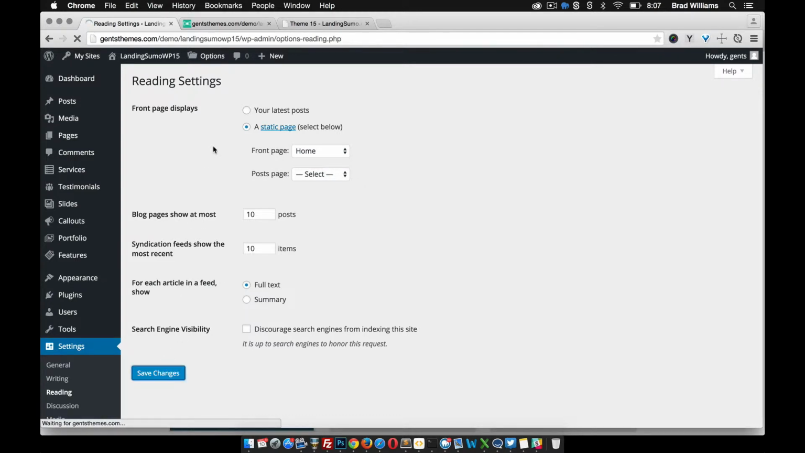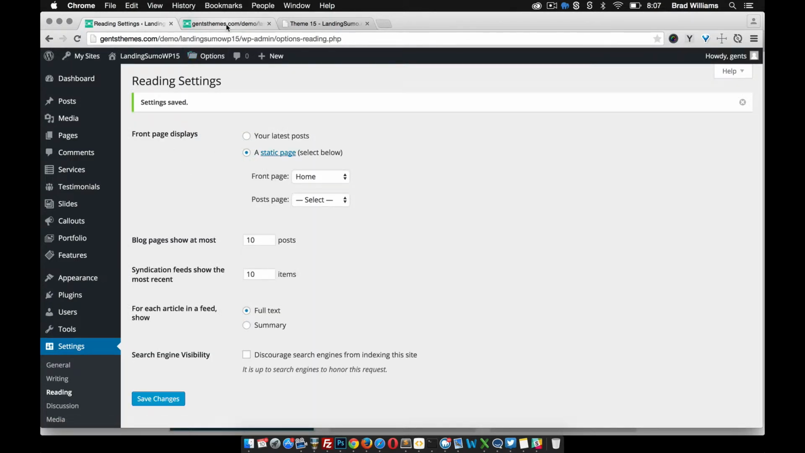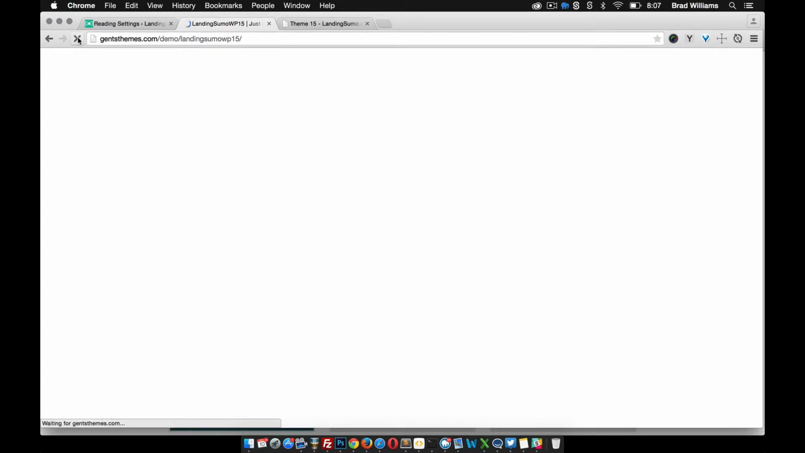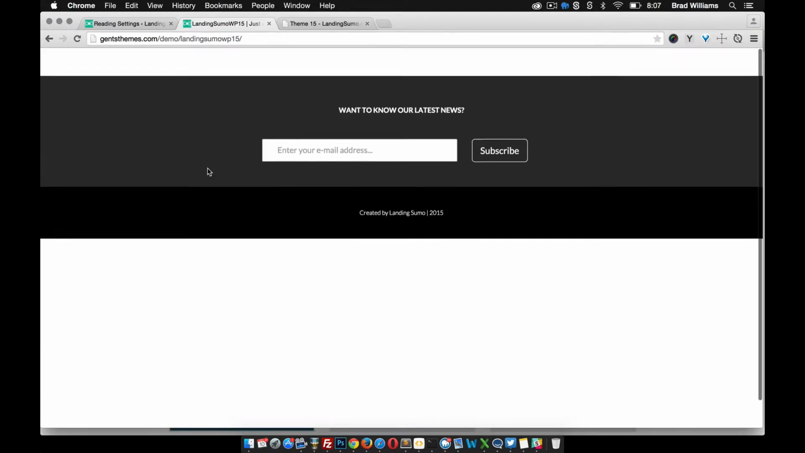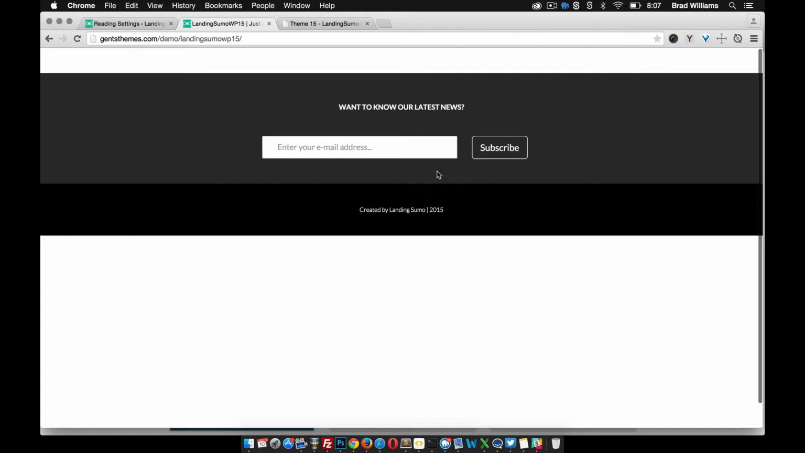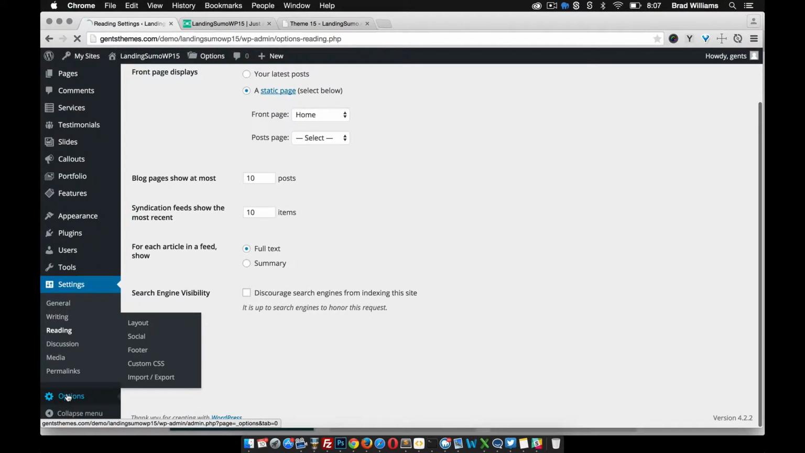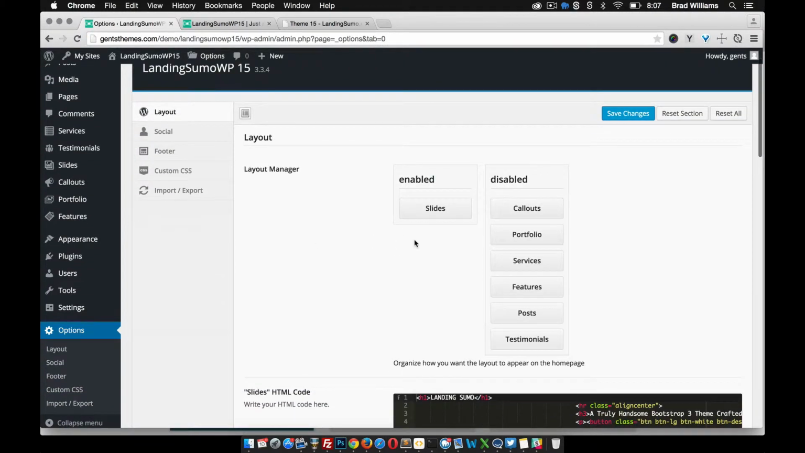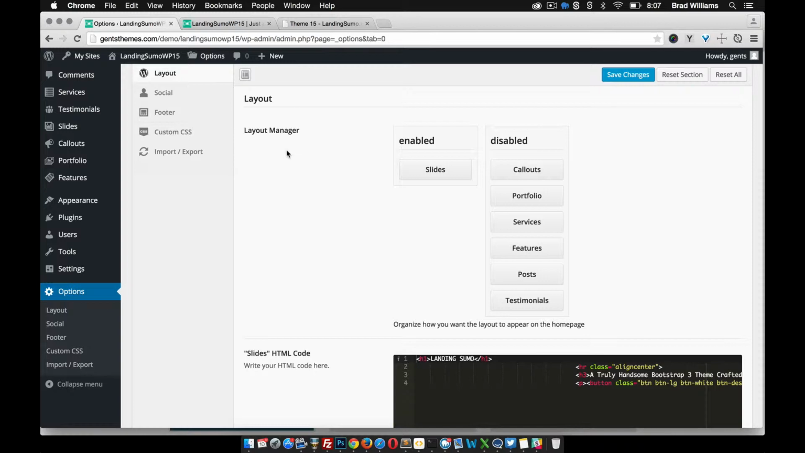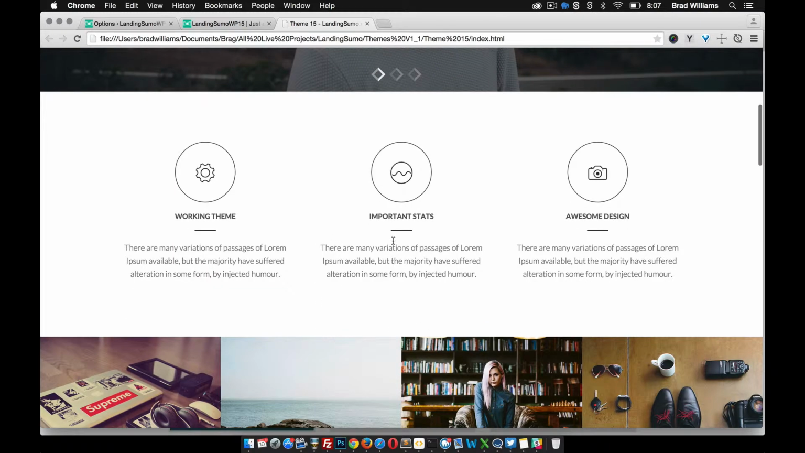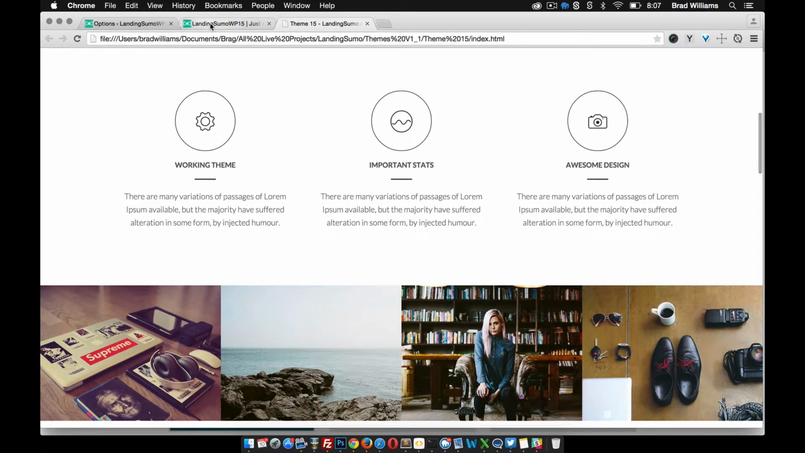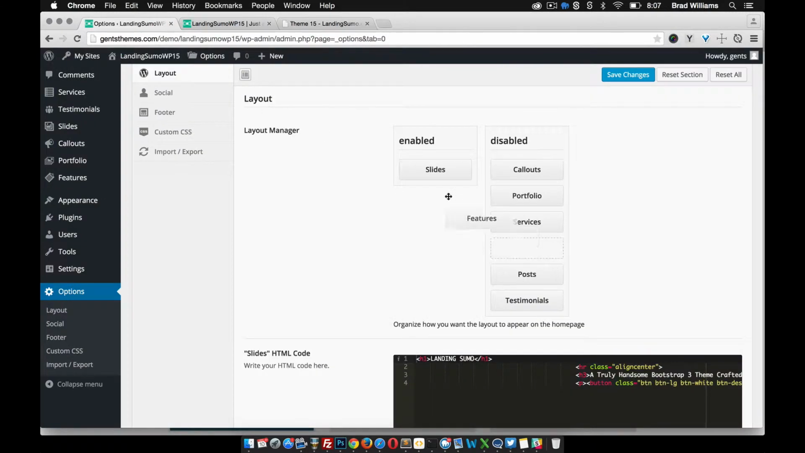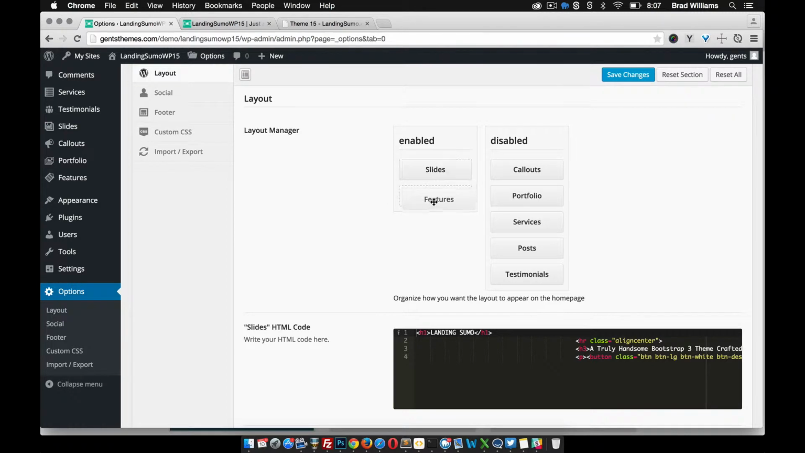So save changes. Once you have that step complete, you can reload the front end, and you see that right now the footer is displaying. So let's go into our options panel and layout, and let's build our layout manager here. So in our demo we have slides, then we have some probably features. Let's put those in there.